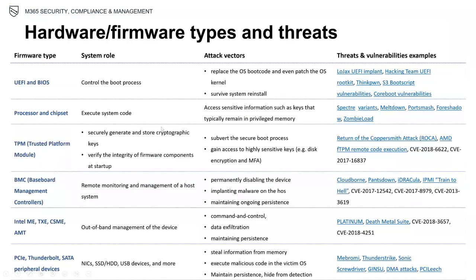So this slide shows different types of firmware, their purpose in the system, and the outcomes that attackers can achieve if they compromise this type of firmware. And there are some, the last column is details specific attacks or tools that were published in the last few years that used these types of attacks. So you can review that.